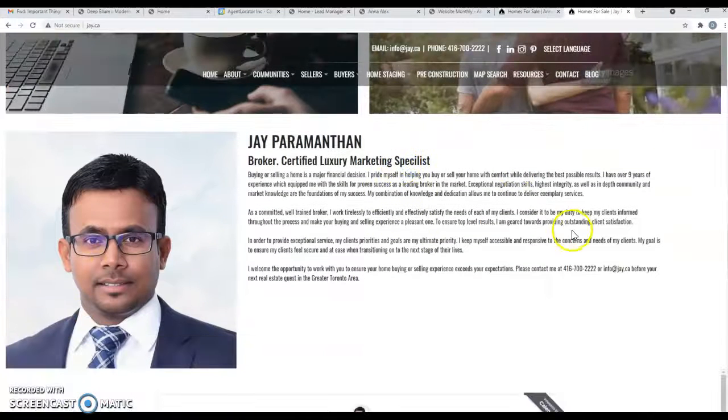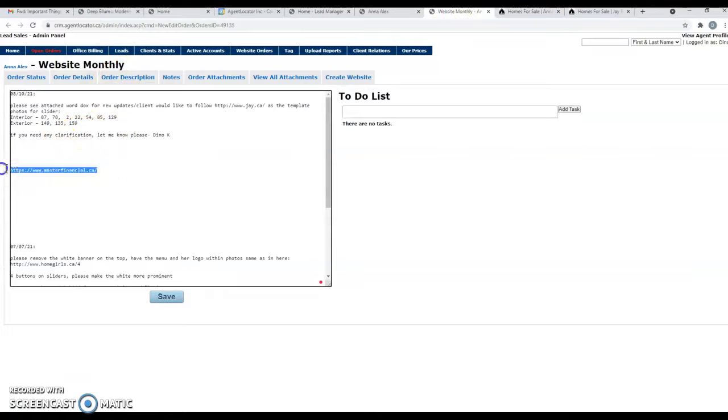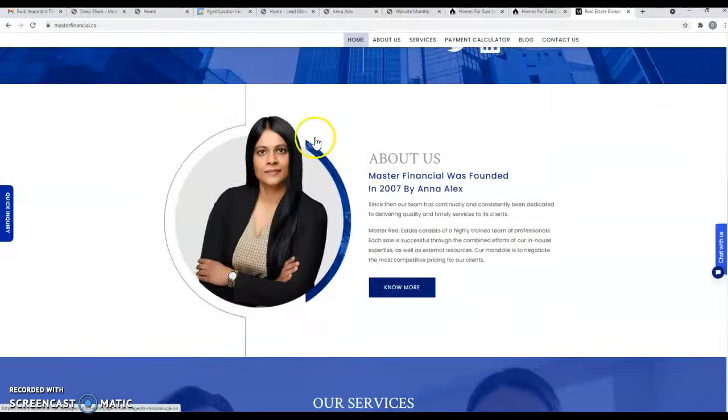When it comes to her about section, let's have her photo a little bit smaller with the text that she's going to send. And it should look like, let me just give you an example. Oh man, I think I have her example here. Yeah, Master Financial. Okay, so this should be something like this, very similar.